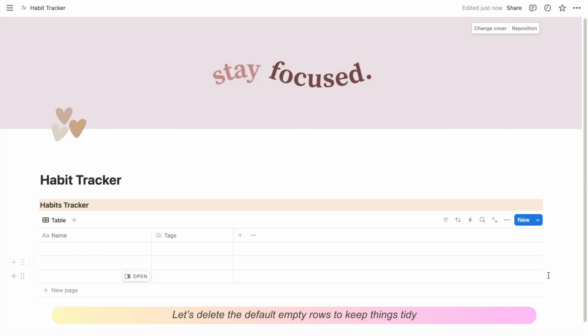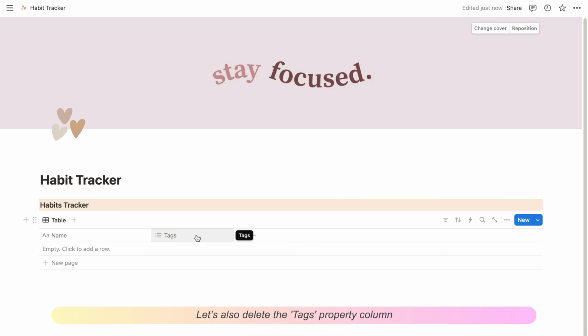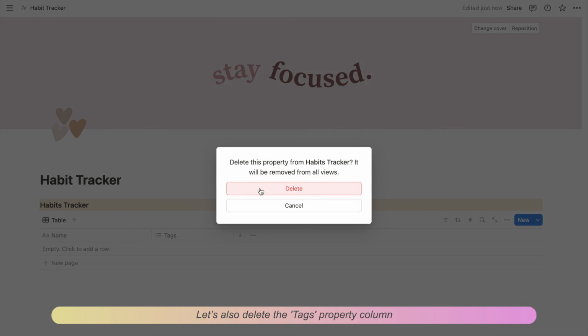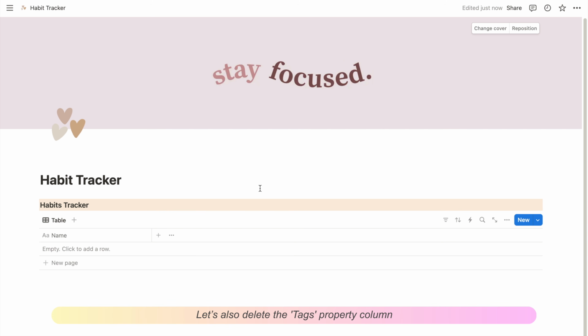Let's delete the default empty rows to keep things tidy. Let's also delete the tags property column. Let's add a new row and name it Daily Habits.